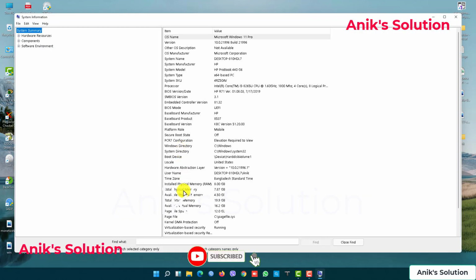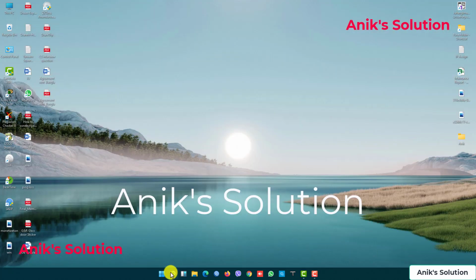Now see, here is my total physical RAM, and installed physical RAM is 8 GB, and total physical RAM is 7.87 GB. Available physical memory 4.50. Total virtual memory is 19.9 GB. Available virtual RAM is 16.2 GB. Our virtual memory setup is successfully done.